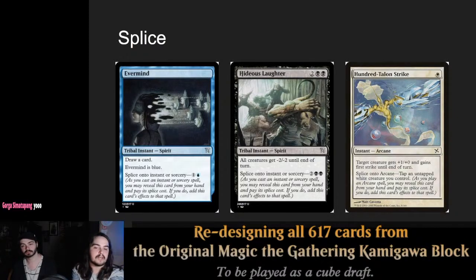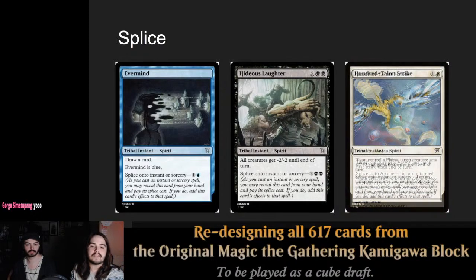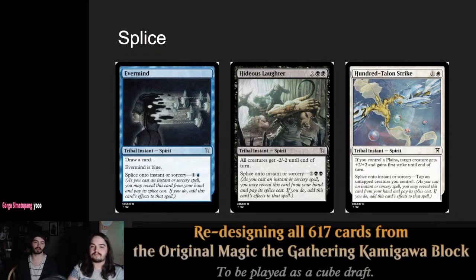So this one said tap an untapped white creature. Each of them had a different way of making sure you were in their color. But I just thought making them all the same. So this one just taps any untapped creature. I like this. You have to control a basic of a certain type or something typed, right? Right, exactly. So these are all good examples.